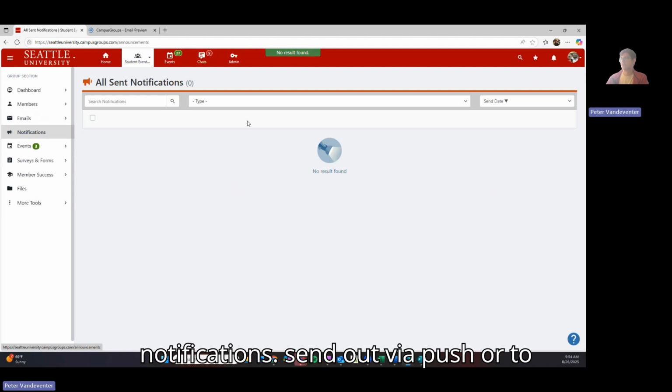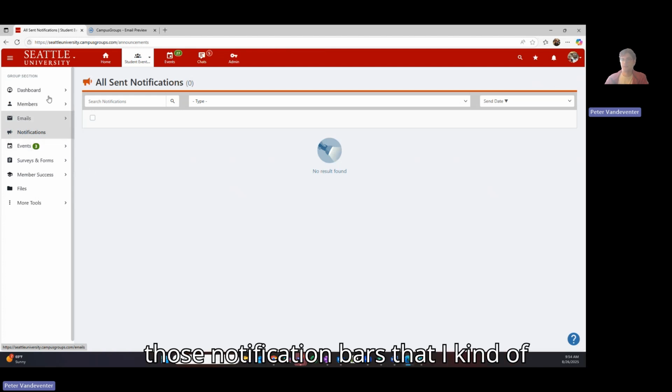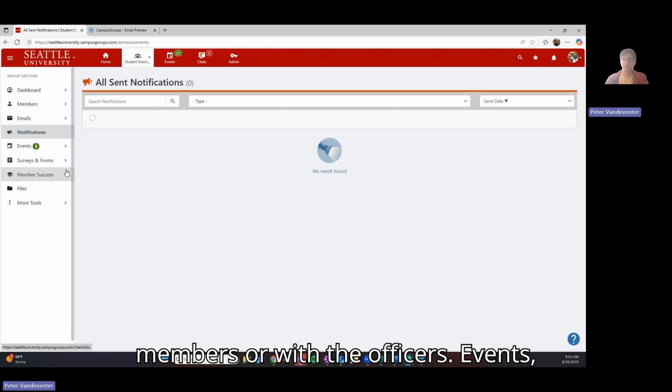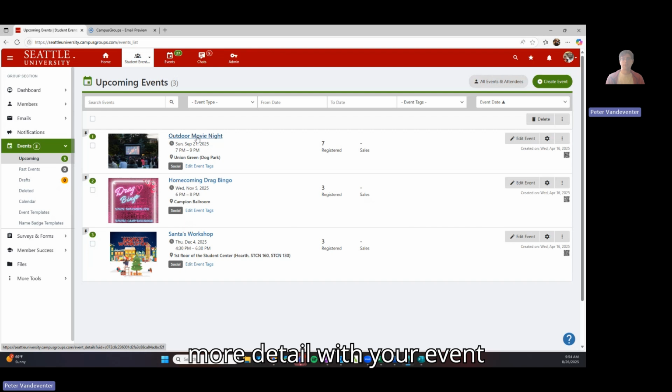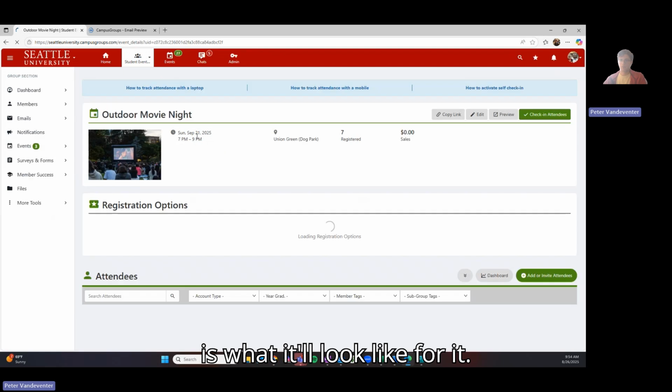Notifications, again, notifications send out via push or to those notification bars that I referred to a little bit earlier with members or with officers. Events, I'm going to go into that in a little bit more detail with your event coordinators, but this is what it'll look like for it.